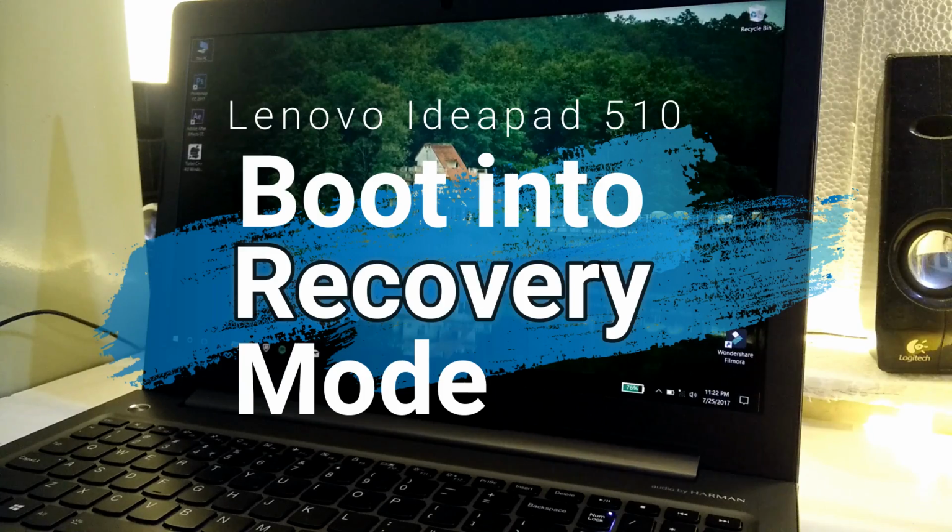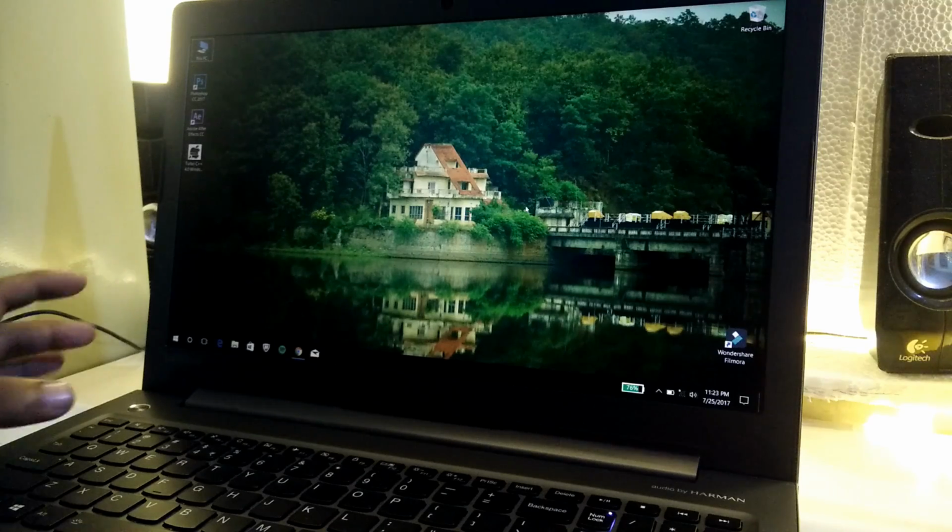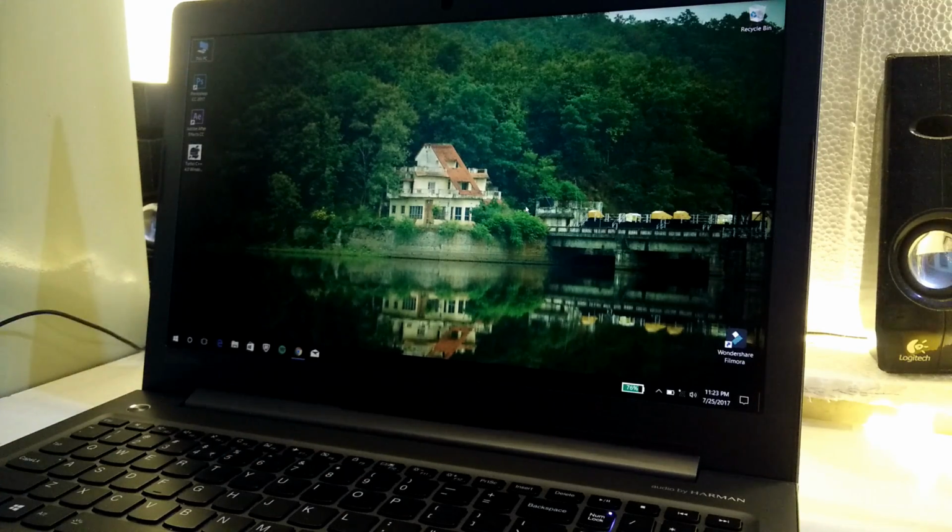Today we're going to see how to boot your Lenovo laptop into BIOS mode or the boot menu. I'm making this video specially because on a Lenovo laptop, there is a certain procedure which needs to be followed to boot into the BIOS menu. Most other brands just require pressing certain key combinations to boot into the BIOS or the boot menu, but this is not the case with the Lenovo laptop. So let's get started with the video.